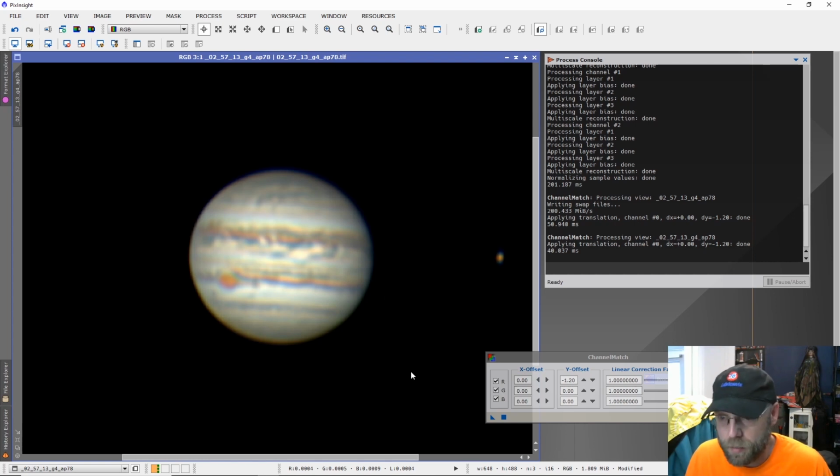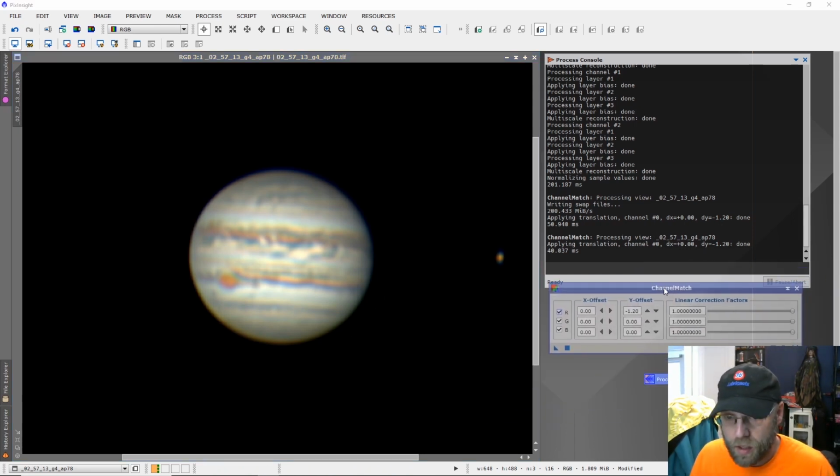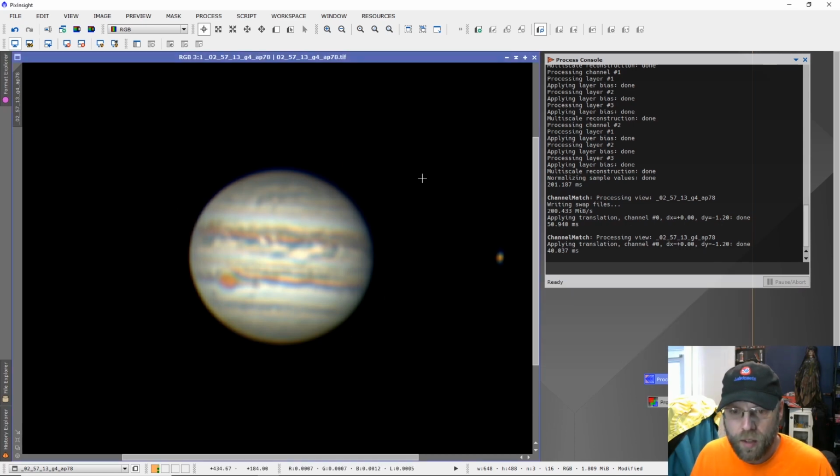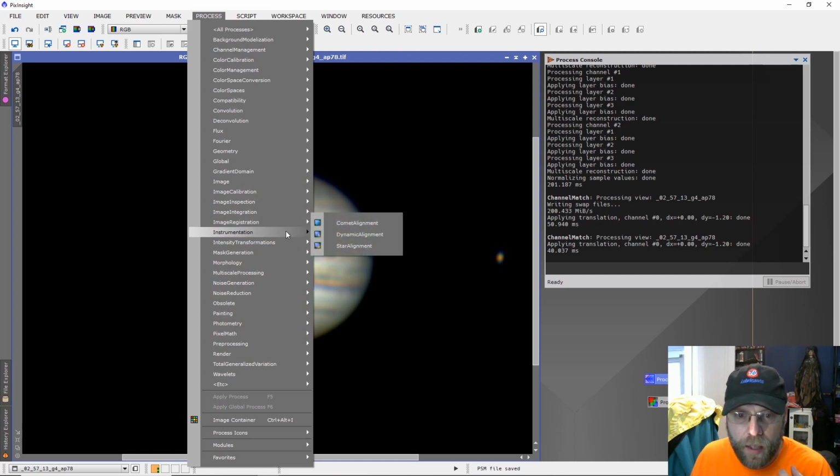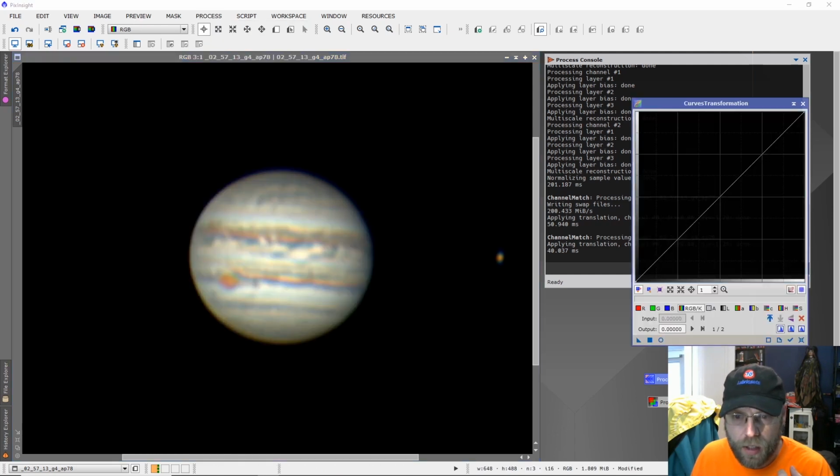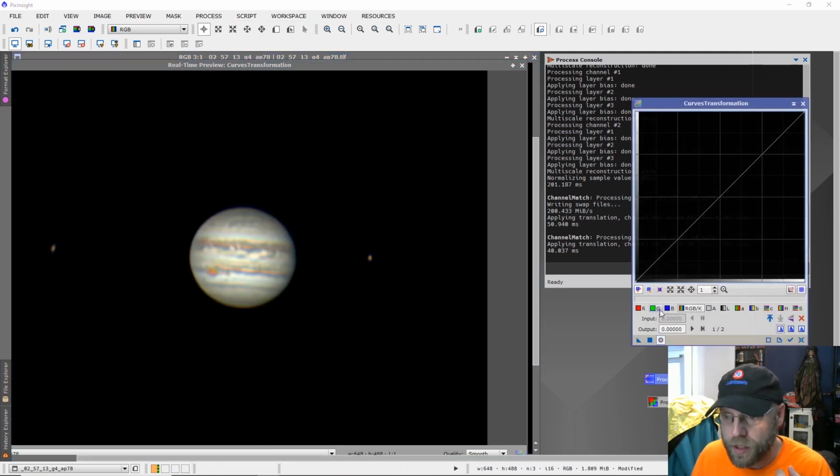Still not great, but if you could get really crazy with this, you could do deconvolution on it and stuff, but I am not worried about it that much. So that's good for lining up the channels. We will create another process right there. Now that will line up the channels. And let's see, maybe a slight curves transformation to bring out some contrast.